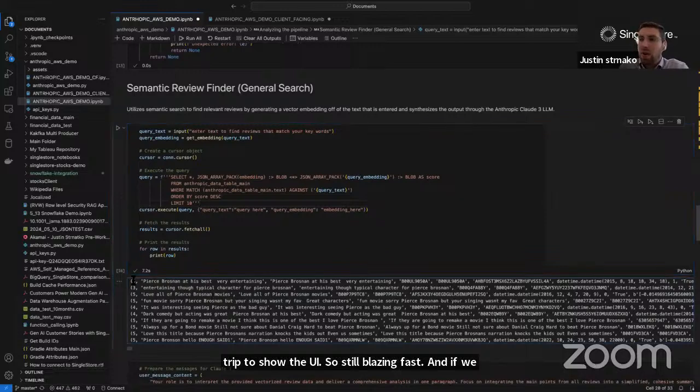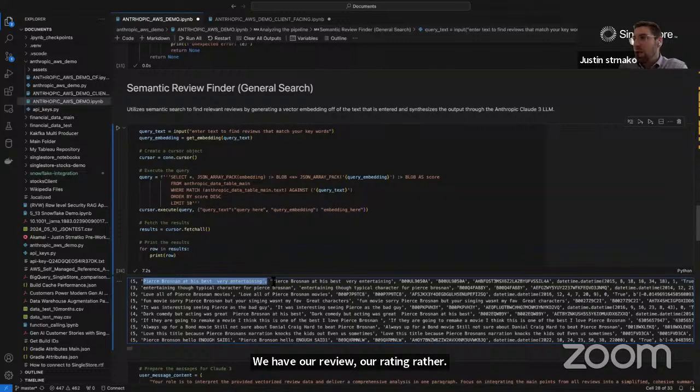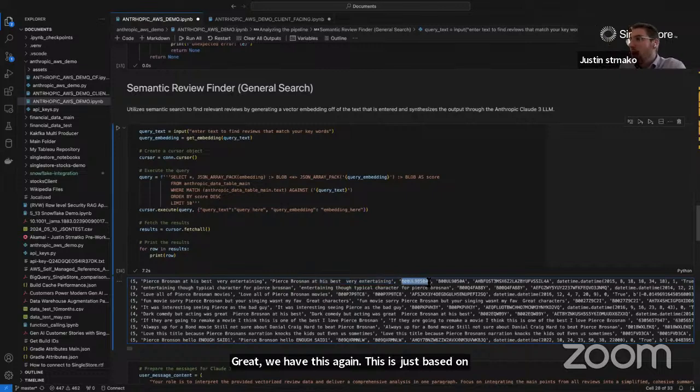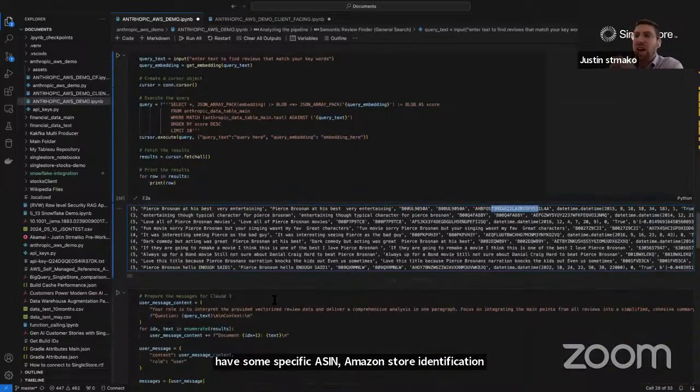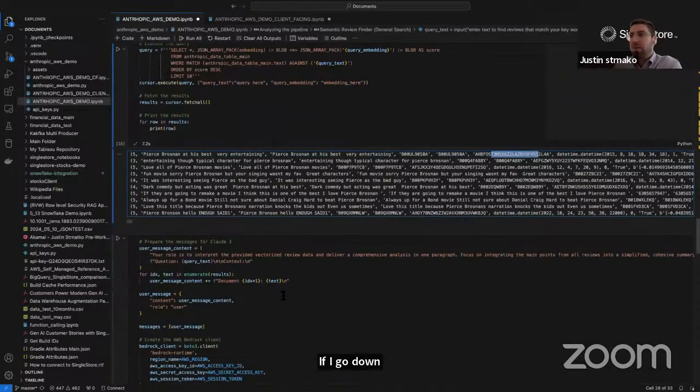We have our review, our rating rather. Then we have the review associated with this. Again, this is just based on the title associated with it. So the way that Amazon inherits, we have some specific ASIN, Amazon Store Identification Numbers, same here as well. And we have some date times associated with this. If I go down further, this is ultimately where we bring in the Claude model. And so this is actually pretty cool.